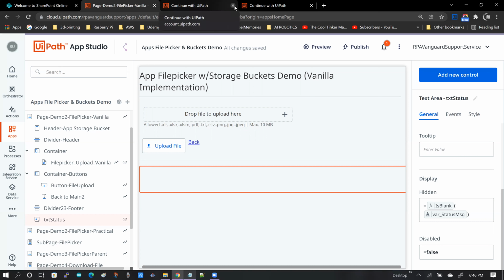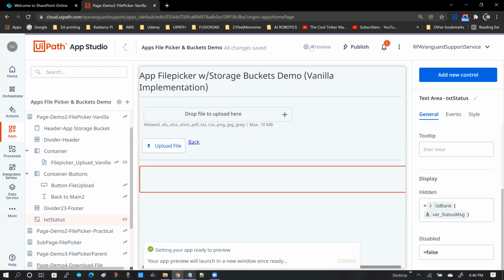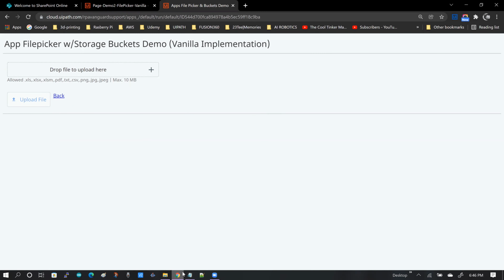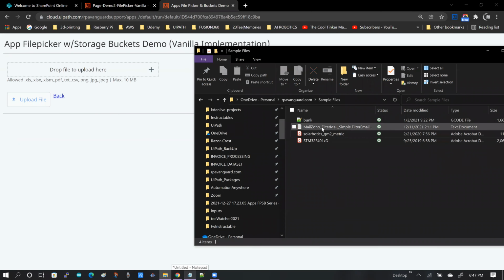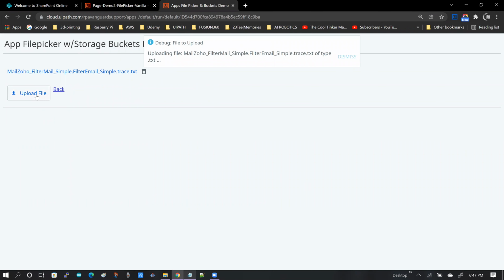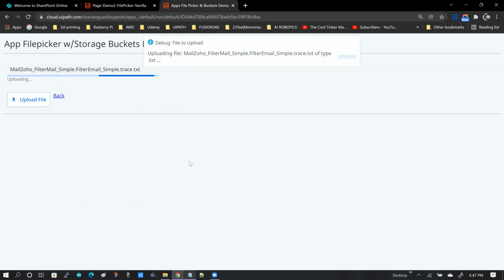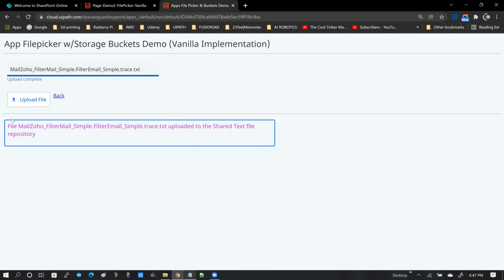So if I close this out now and preview, let me drop in a text file and I upload. And here is the message. It shows that the file, the name of the file, has been uploaded to the shared text file repository. And because this message was created and is not blank, this control has become visible.